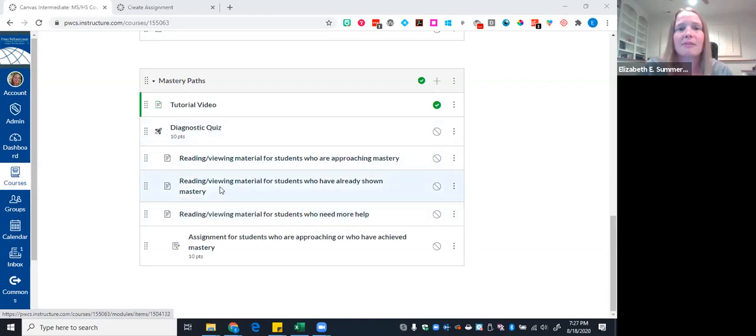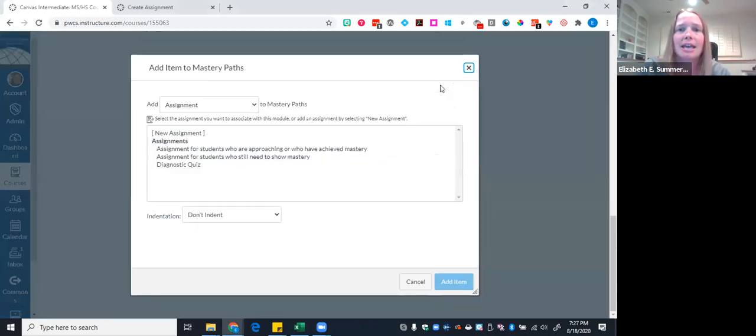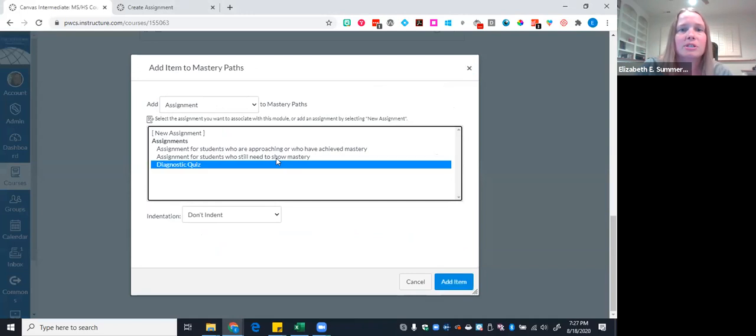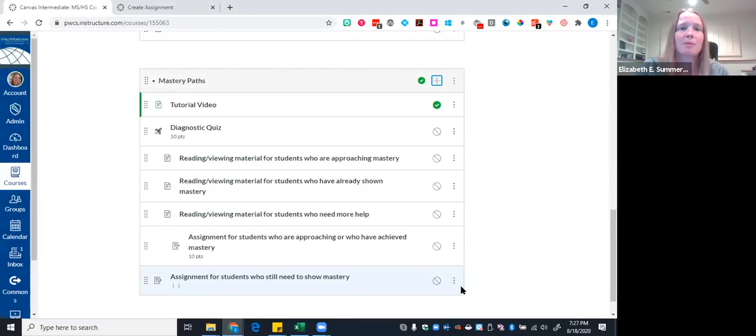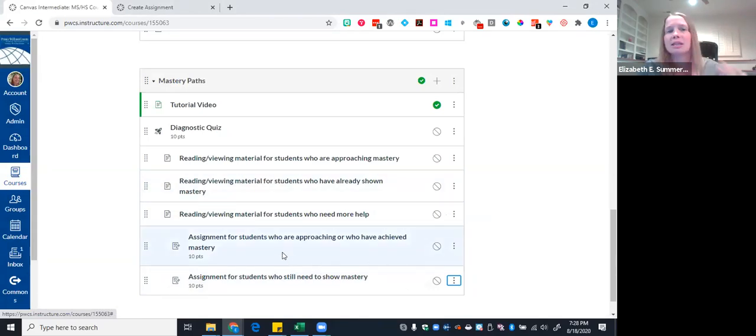So I've got my quiz, I've got some readings, and then I've got assignments. Oh, I had one more I meant to add on here. So just to show you what it looks like, I've got an assignment here for students who are approaching or have achieved mastery. And I'm gonna add one assignment for students who still need to show mastery. And I'm gonna click add item. And I like to indent these just to make it a little clearer to me what I want everyone to do. So I know in this particular assignment, I want my kids to take a quiz. I want them to interact with 1 page, and then I want them to do 1 assignment. So let me show you how I make that all happen.